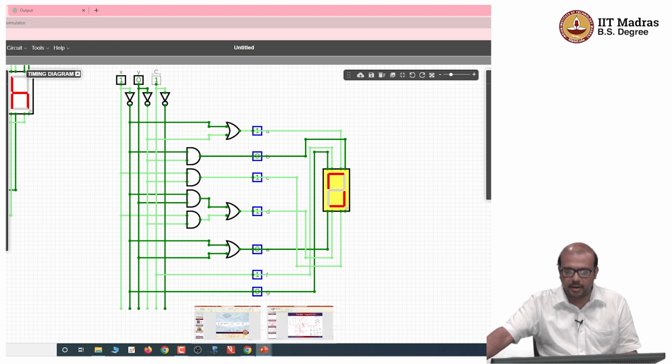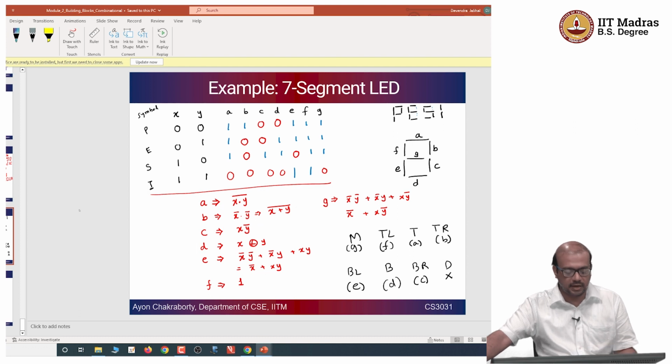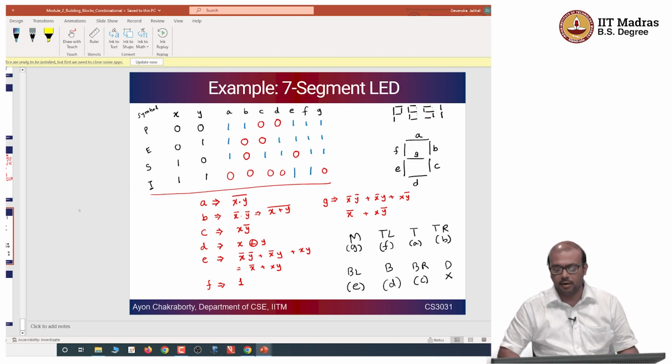So you can practice more using the Circuitverse website, which is really helpful in cross validating your design or getting some actual practice. Okay, so I'll stop here.